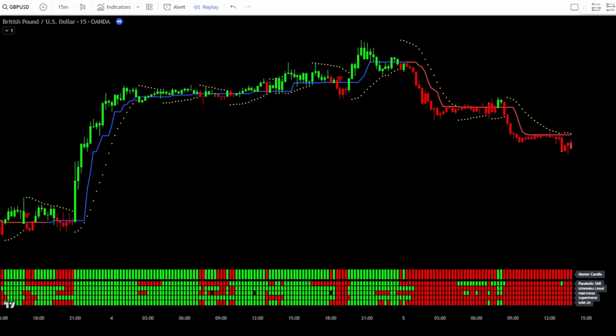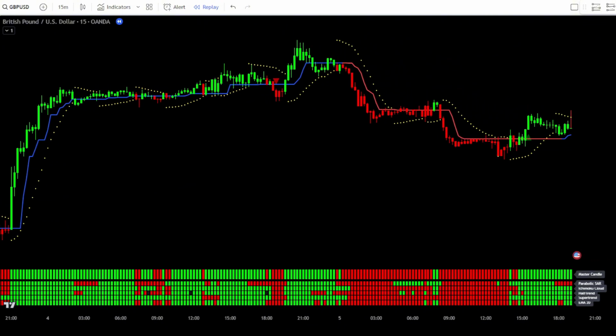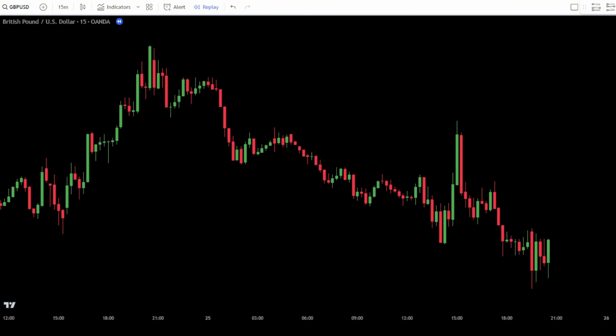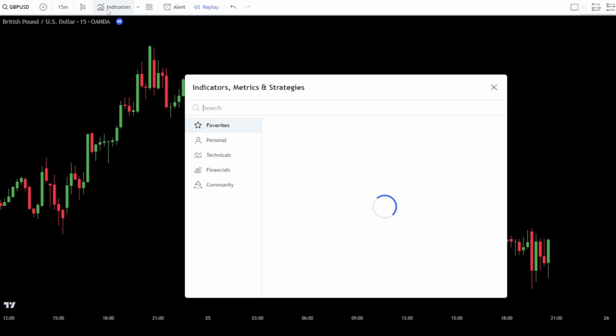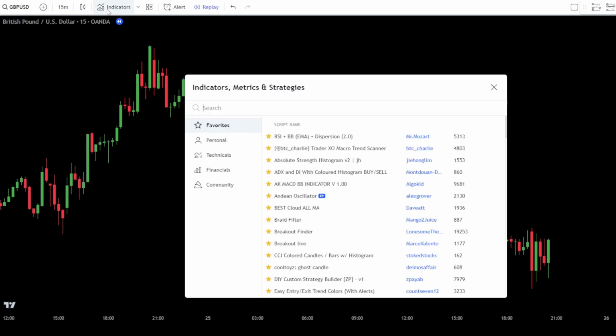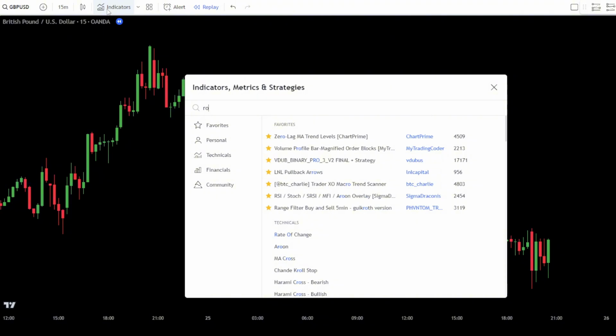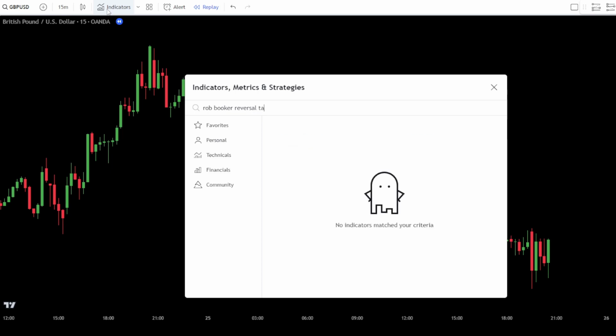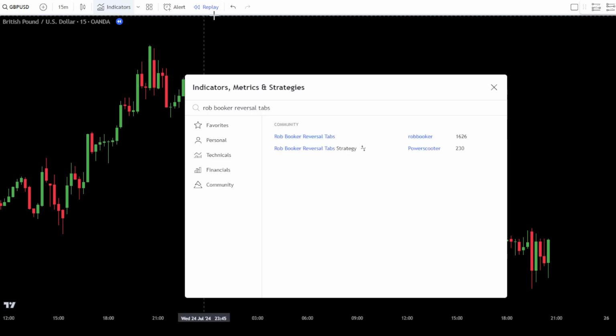Let's get started. To use this reversal trading strategy, you can start by going to TradingView. Then, go to the Search Indicators tab. In the Search Indicators tab, type in Rob Booker Reversal Tabs. Then, simply select the Rob Booker Reversal Tabs indicator by Rob Booker.